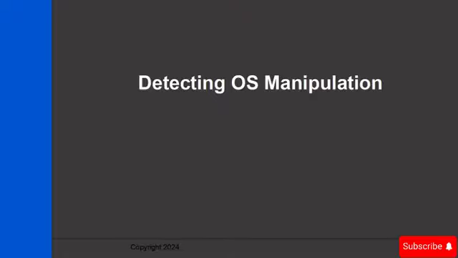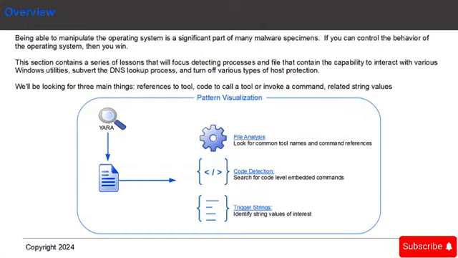This section of the course is all about how you can detect whether a file or a process contains the ability to manipulate the operating system. Being able to manipulate the operating system is a significant part of many pieces of malware specimens that we see. If you can control the behavior of the operating system, then let's face it, in a lot of cases you win.